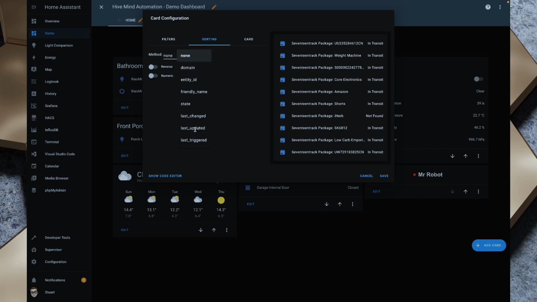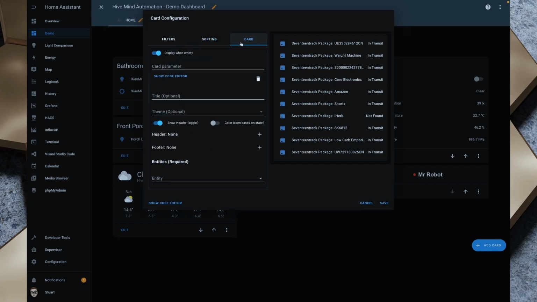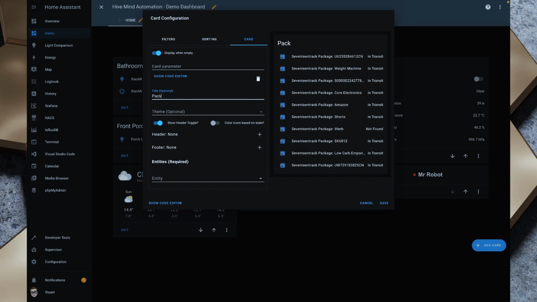We can also, in the sorting tab here, select different methods for sorting. Now, one that might be useful is something like last updated or maybe last changed, but I tend to leave this at none. And the last thing that we'll do here on the card tab, in the title, I'm going to put in package tracking. Just so that A, we can actually see what this is for, but also if there are no packages being tracked, this will still display something and not look really quite odd.